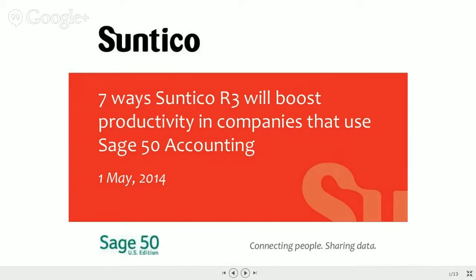This week, a sneak preview of what's coming up in Suntico Release 3. And specifically, 7 new features of Suntico that will help companies that use Sage 50 Accounting boost productivity.